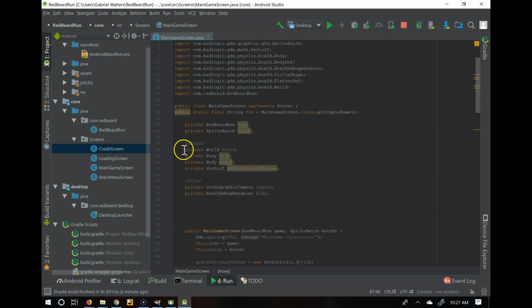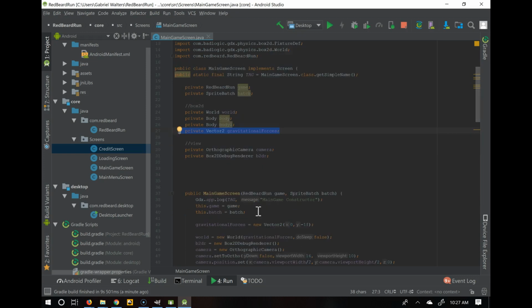When you're using Box2D, you have to have a world. You're going to end up having to create a body. You're going to have some type of gravitational force. For our 2D game, since it's top-down, we don't have any gravity on it.